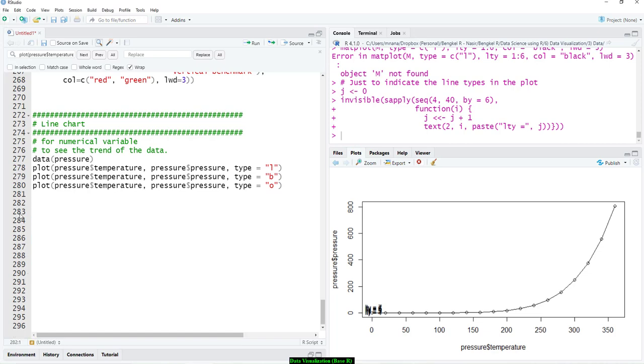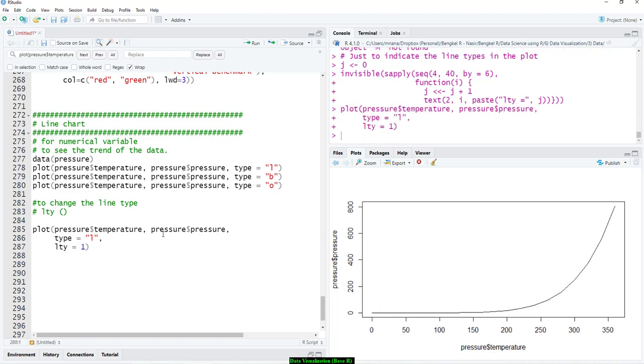So now I want to show you how to change the line type, right? To change the line type, we're going to use the LTY argument inside the plot function, right? For example, let's say I'm using this one. I'm going to put another argument called LTY, where LTY equal to 1 is the normal one.